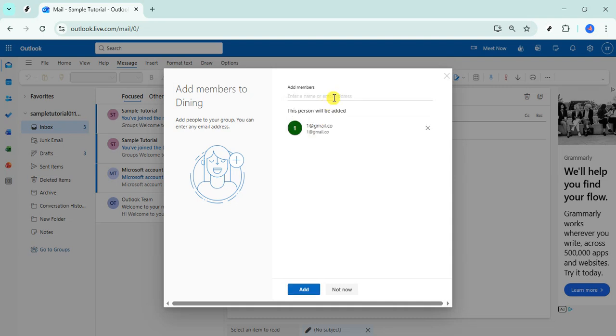You'll see each member appear in the list as you go. Take a moment to scan for typos. One extra character in an address can stop messages from reaching the right person.